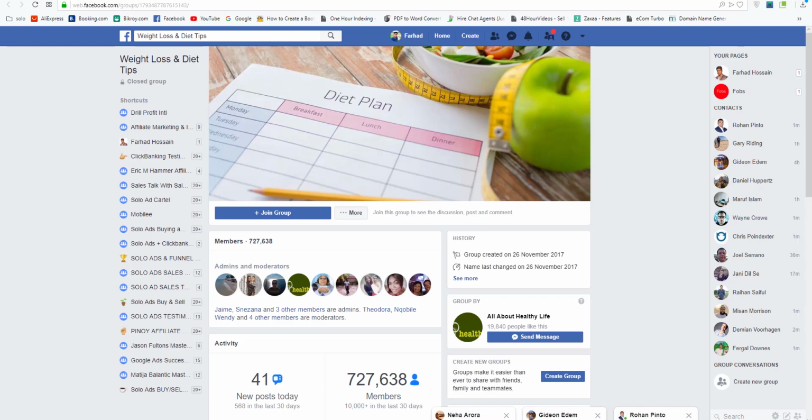So this is a group, and if you go to the group, now you can see the admins, and you can send him a friend request and contact him. So make sure you send this message to at least 50 group owners, and at least 2 or 3 people will accept your offer and they will make a deal with you.